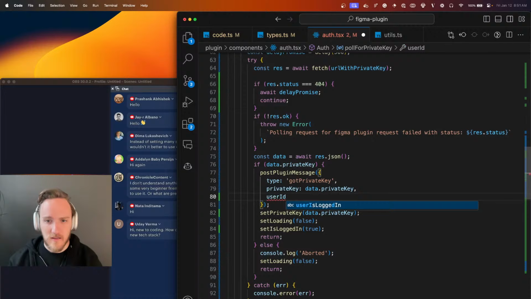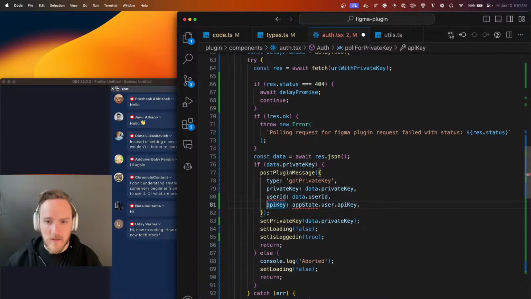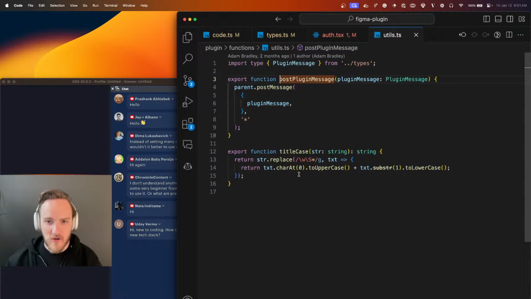User ID, data user ID, and we're going to save the API key. API keys, that we called it? Yes, data.api key. And you could see we had that really cool TypeScript message passing mechanism here where everything is type safe, so it's a warning this is not here. So I can jump into the definition here using a huge discriminated union.